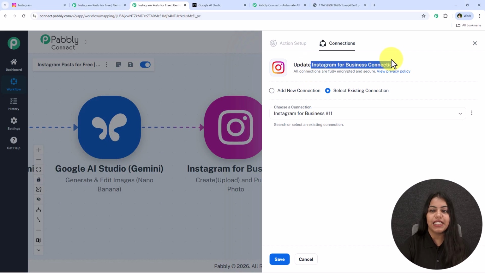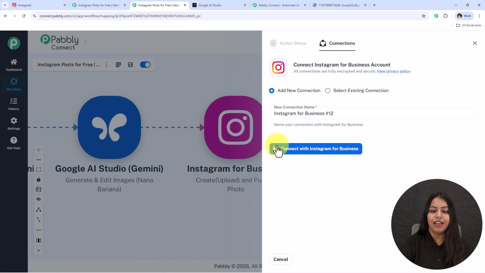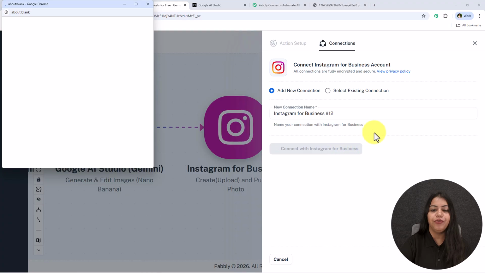So if you have already created a connection between Instagram for business and Pabbly Connect, then click on this select existing connection and then save. But if you haven't, click on this add a new connection and then connect with Instagram for business.